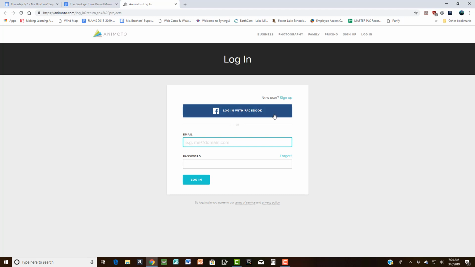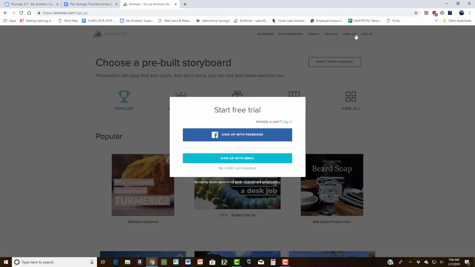And you can do that a couple different places. You can go to where it says New User Sign Up, or you can jump up to the top of the page and click Sign Up. And either way, it's going to ask you if you want to start a free trial, and you do.